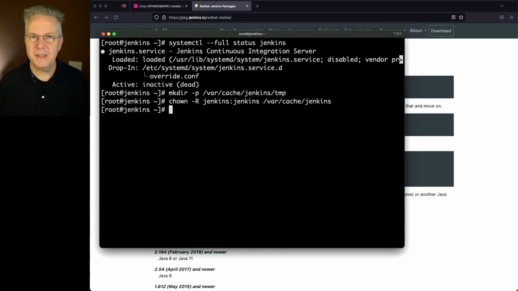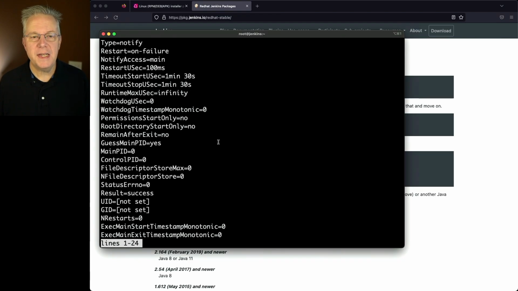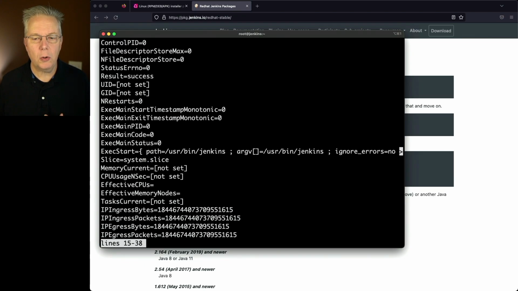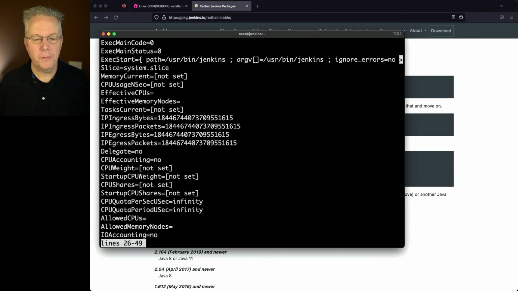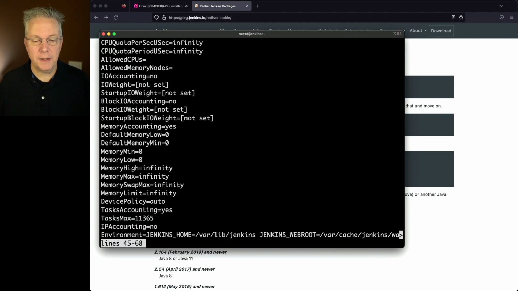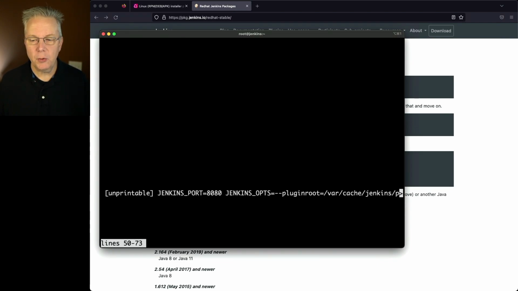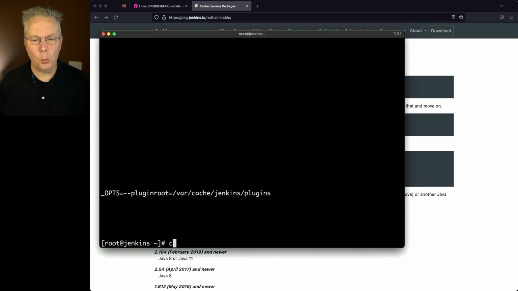Now, if I wanted to take a look at all the variables that are being set for this Jenkins process, I can run systemctl show jenkins. What we'll see here are all the different values that are being used by systemd to control Jenkins, and they just go on for quite a while. But if we take a look at this, we're going to see our Jenkins home variable, our Jenkins web root. If we scroll right, what we'll see is our Jenkins ops. This is what we just set a few moments ago to plugin root. So let's quit out of this, and let's run one more command.